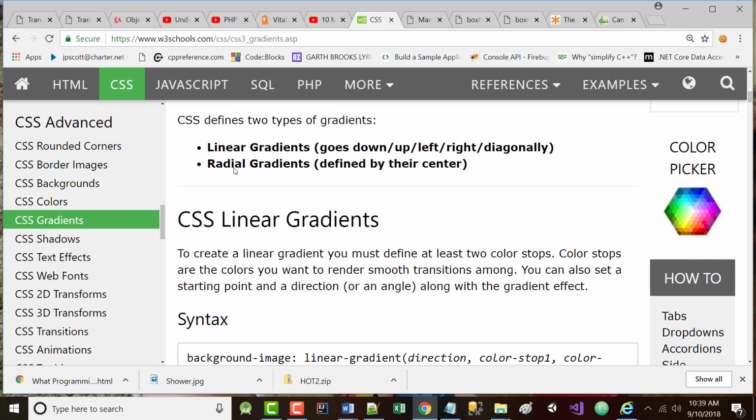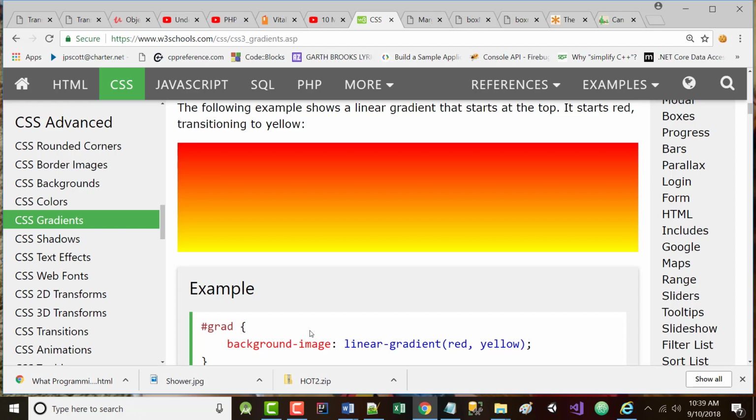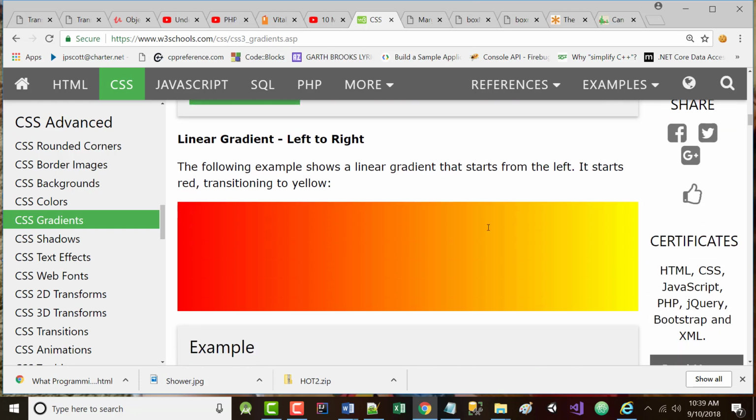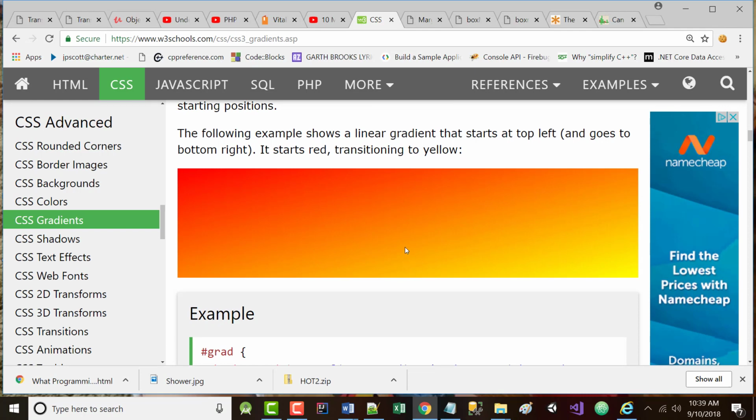But with gradients, you're morphing colors. And you can morph linear. And you can morph radial. There's a good example right there. Notice it's a linear gradient. You can see it's going from red to yellow. Sometimes people don't like doing it that way. They like it to go from left to right, or they like it where it goes maybe from the center one way or the other way.